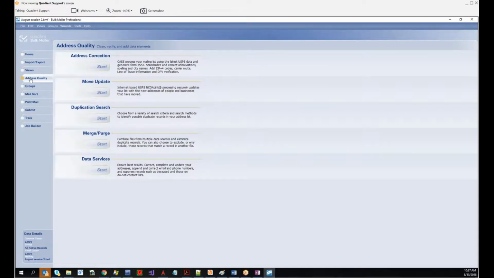So we've got the address quality. We've brought in the addresses, we've eyeballed them in the views to make sure that they look like they came in properly and the fields are matching what we expect. So the next step are these address quality steps. And the two we're going to talk about today are address correction and move update.